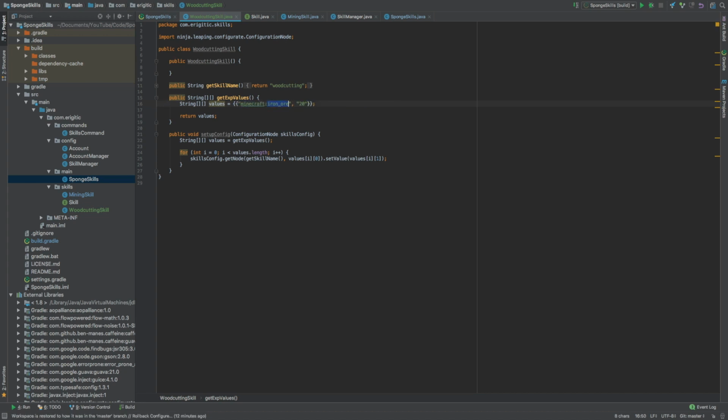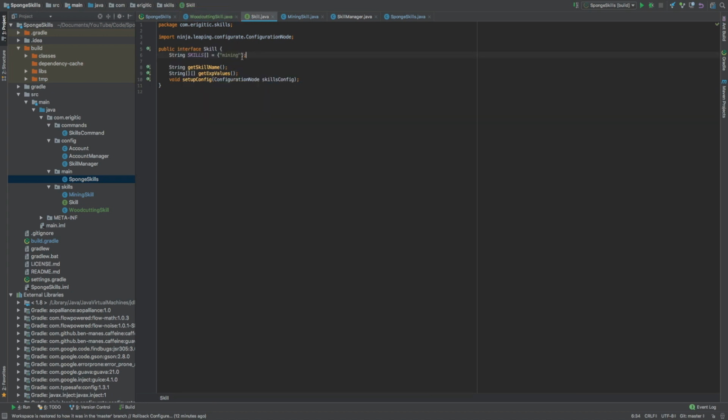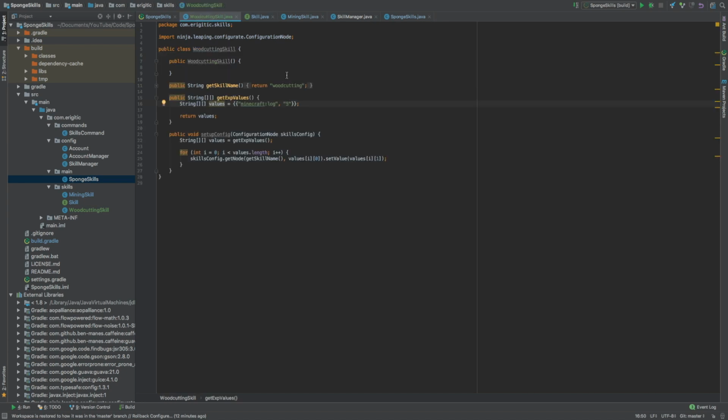And I'm just going to put a single value in here for now, and it's going to be Minecraft::log. And let's reward 5 experience for that. And that's all that we need to do within there, so let's head on over to our Skill class to make a small addition. And that small addition is just adding the string woodcutting to our skills array. And this must match the name of the skill that we just created.